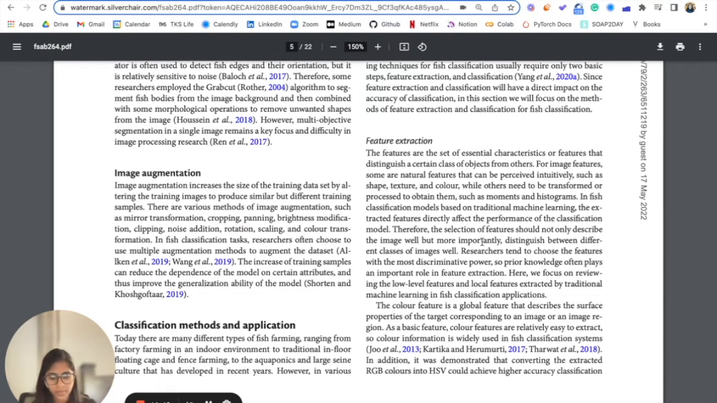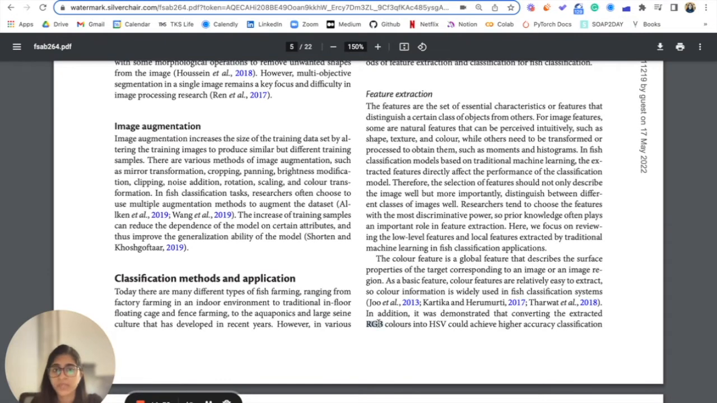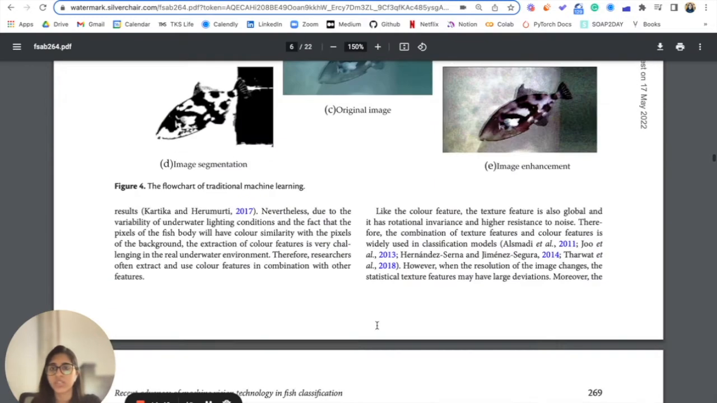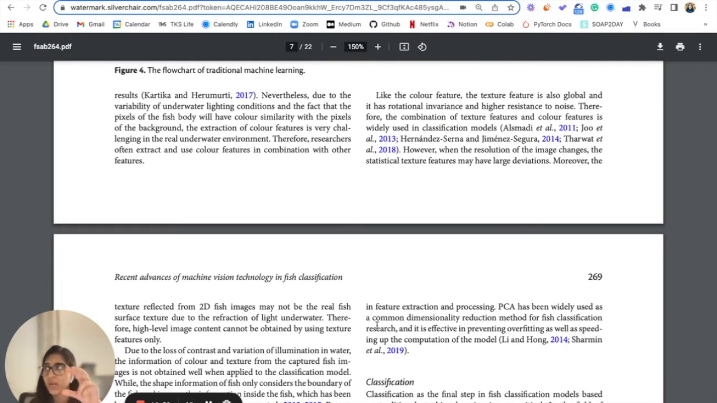And we start off here with the color feature, and this is obviously a global feature because all of the images have a color, unless you're making them grayscale, which is also something that you could do, but it still has color regardless. So color features are relatively easy to extract because if you convert the RGB color values into HSV, which is hue saturation value, basically an alternative to RGB, you could have higher accuracy classification because you can easily tell what pixel values indicate what. So that is the color feature.